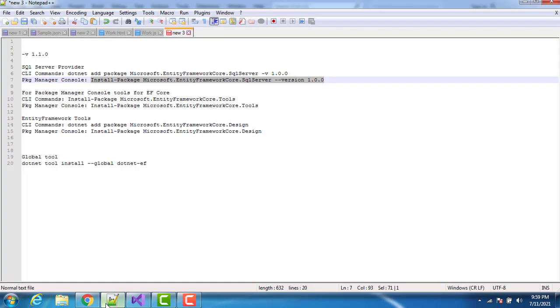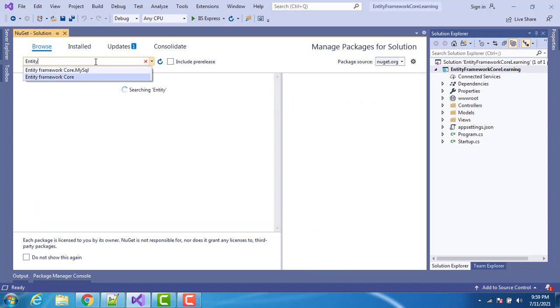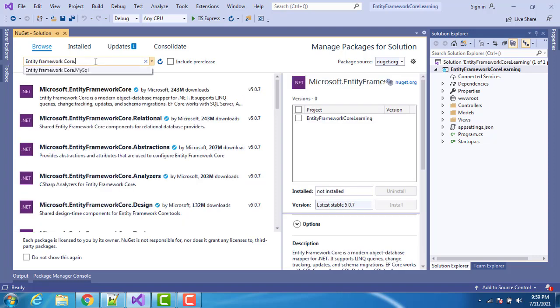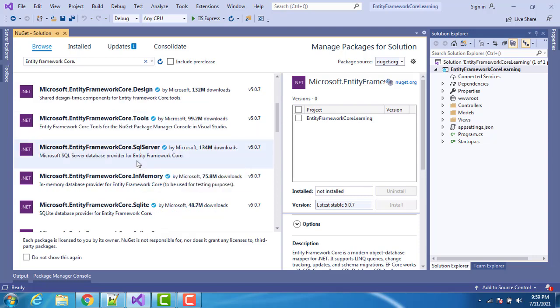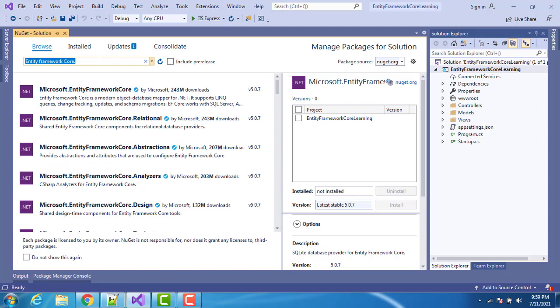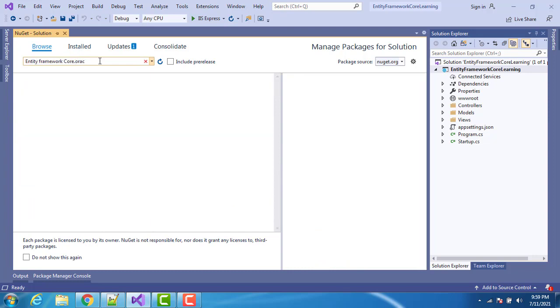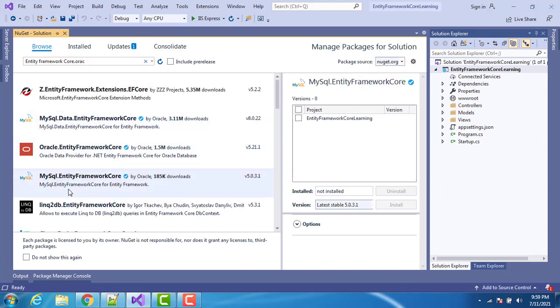Let me have a look for Entity Framework Core SqlServer. So as you see, I have searched for Entity Framework Core currently. Here you see Entity Framework Core SqlServer, a similar provider for SQLite, and for the other providers, see here, Oracle Entity Framework Core and MySQL Entity Framework Core. So for almost all the database providers we have a NuGet package available.